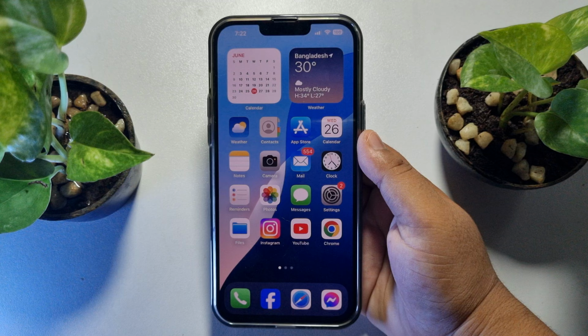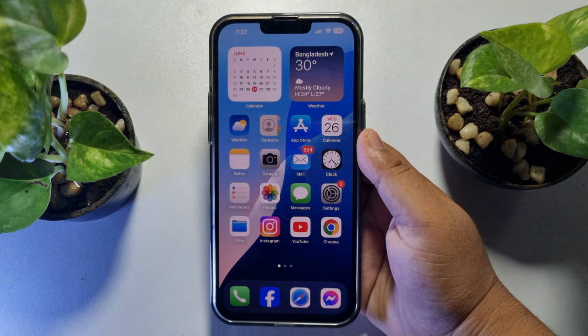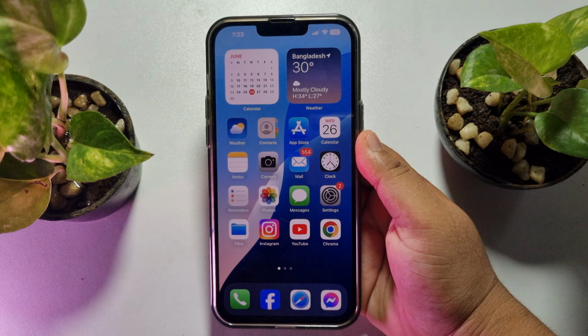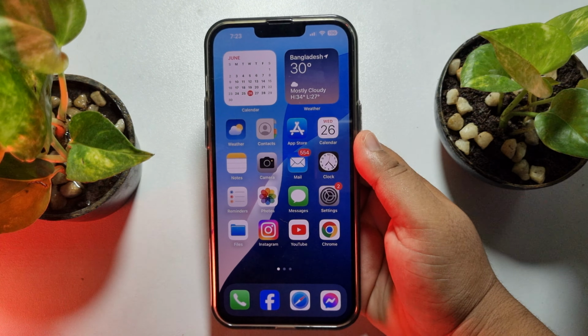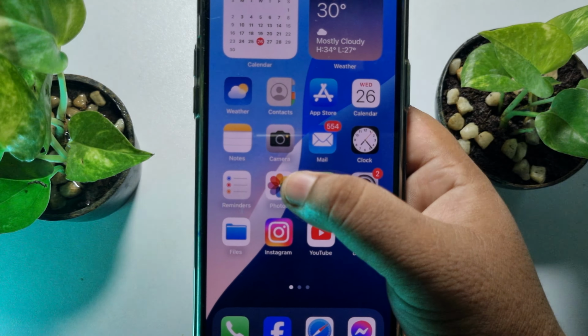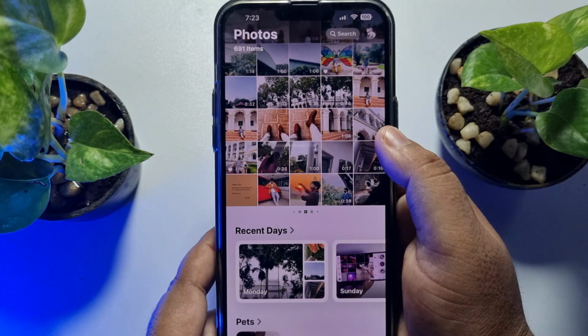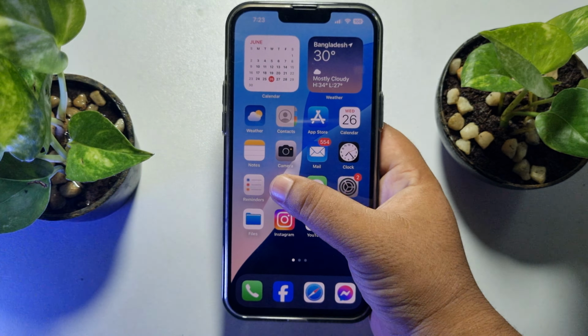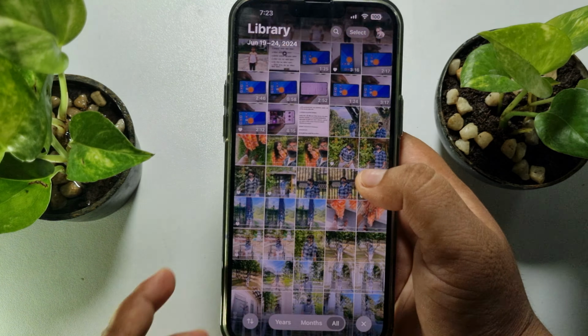Hi, in this video I'll show you how to lock and unlock the Photos app on your iPhone and your iPad. As you can see, currently my Photos app is unlocked, so anyone can easily view and open my Photos app.